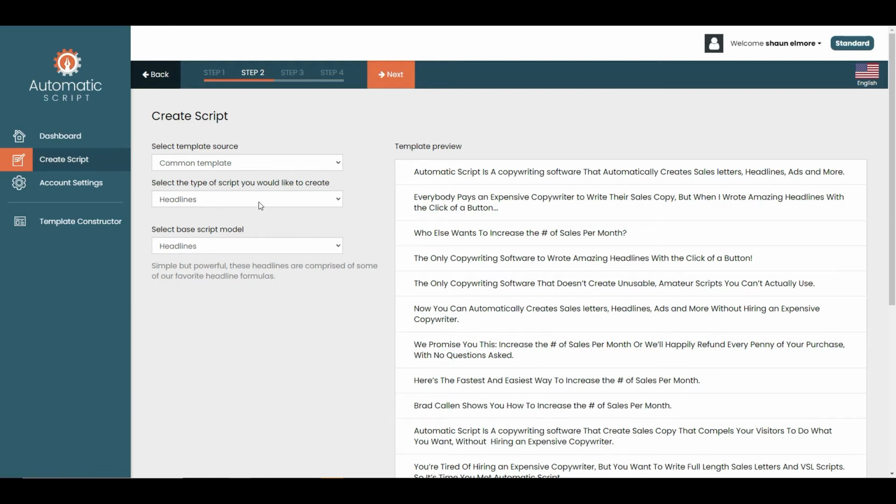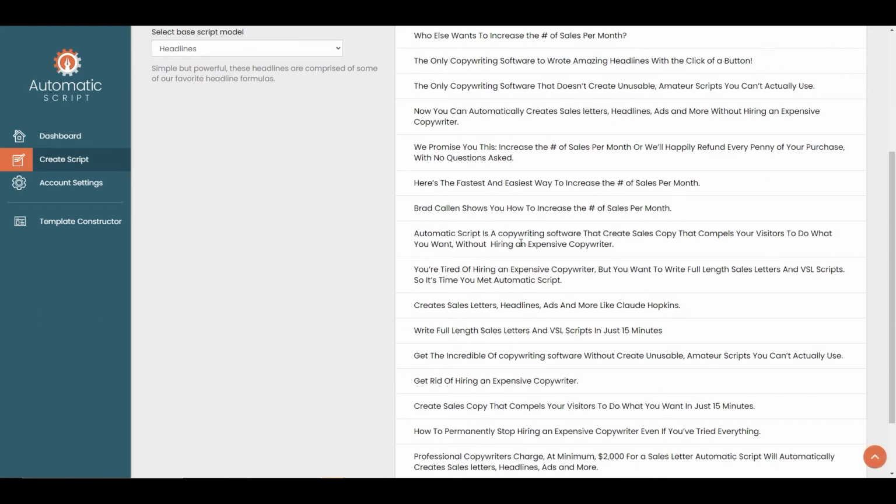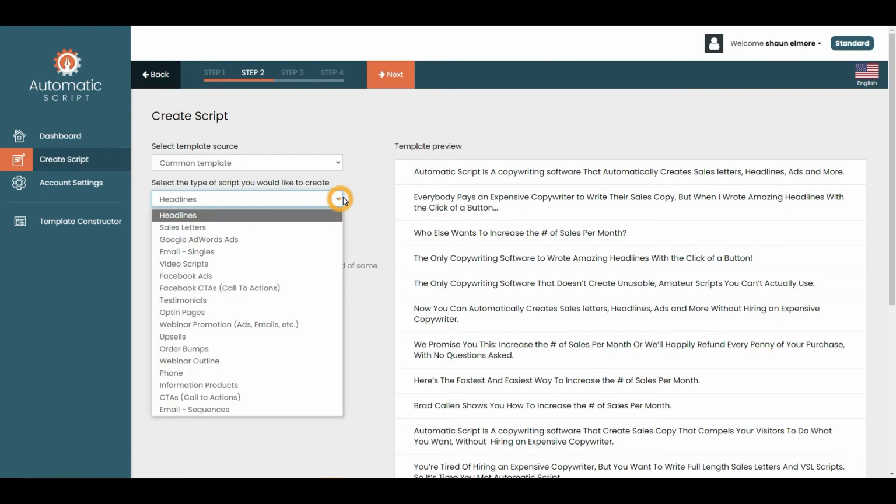So if we go for common template, headlines is what is actually highlighted. Who else wants to increase the number of sales per month? The only copywriting software to write amazing headlines with the click of a button. So you can see here what they've done. So let's choose something that's a little bit more in depth.